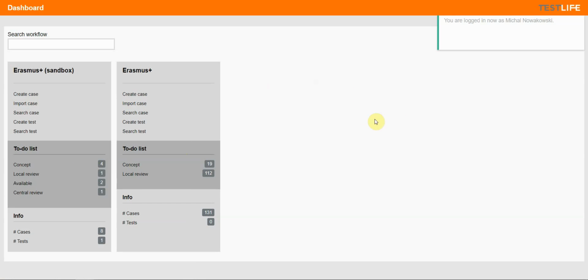After you log in, this is the dashboard, which for most of us will have two big catalogs. One is Erasmus Plus for real items, and the other is the sandbox version where we can play with items, test things, basically enjoy the software without any possible punishment. So this is what we will use to learn how to create test items. To do this, you click here at Create Case.